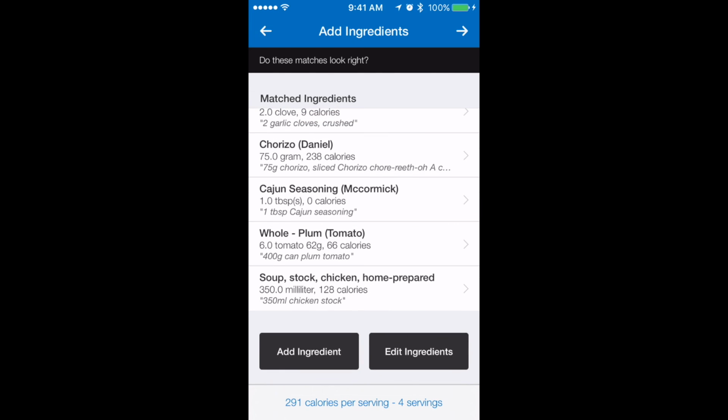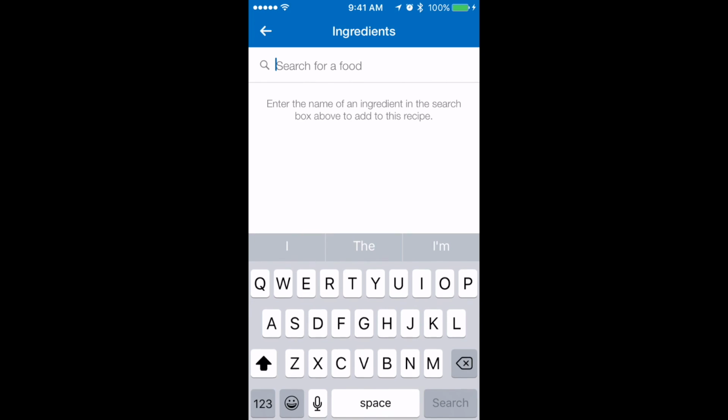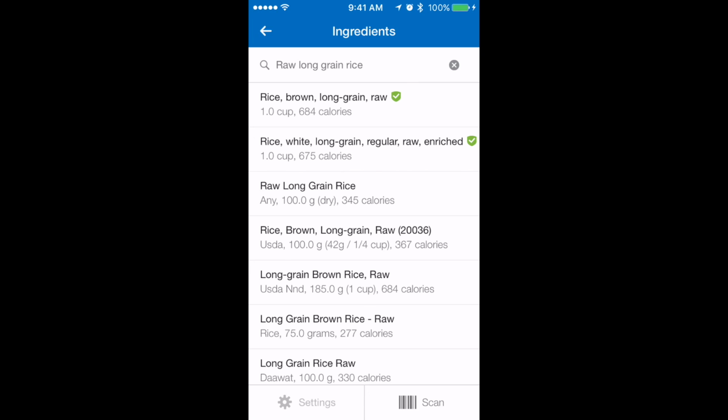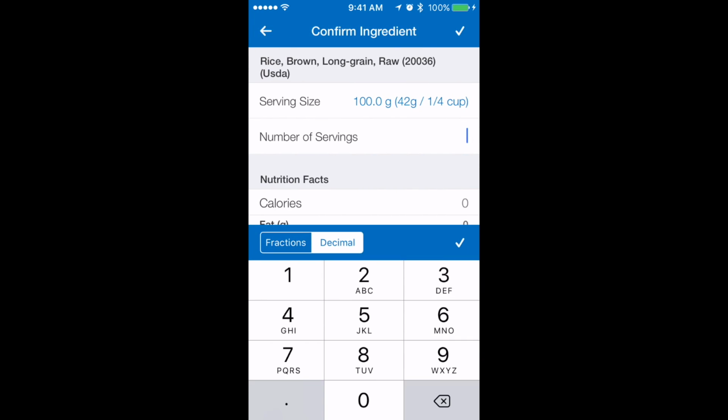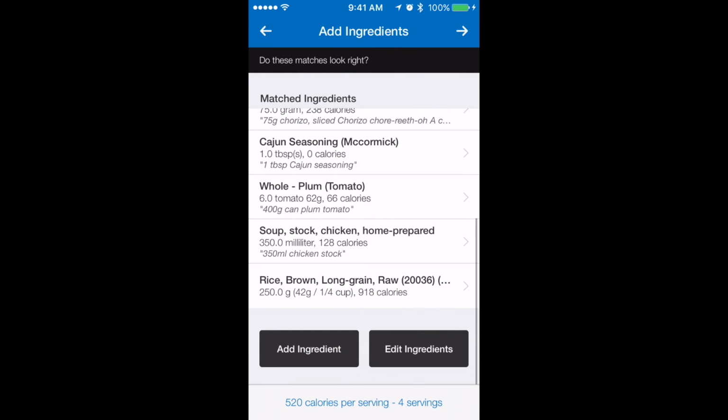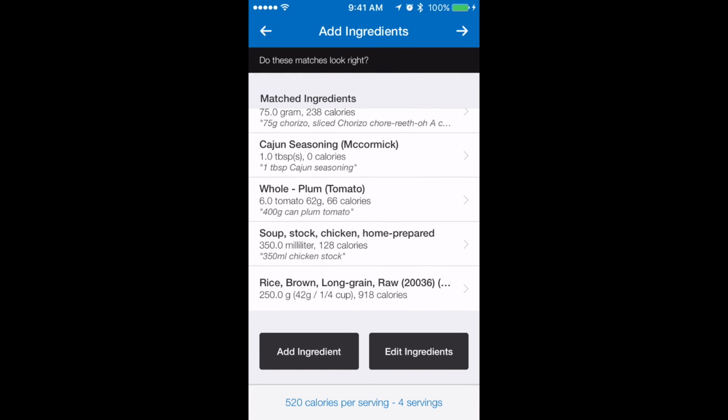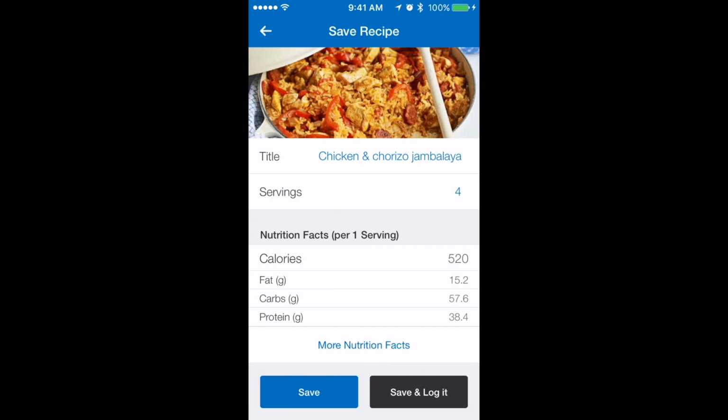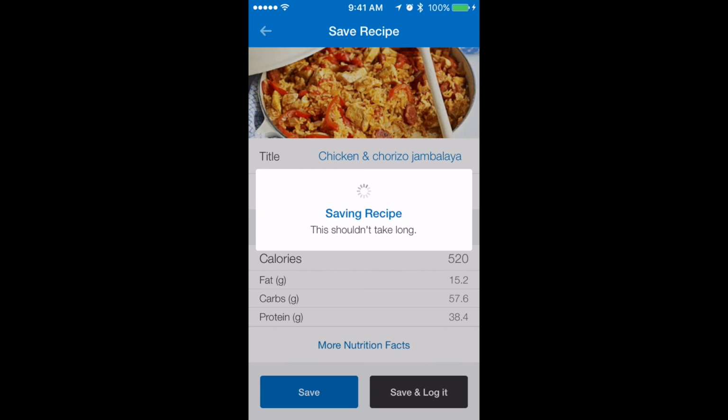So if we delete this, we're going to find raw long grain rice, and we're going to find the best options. I'm going to go for USDA, and I'm going to press 2.5. Boom. There you have it. Now all of a sudden it's gone from 360 calories to 520. So obviously that's going to be a lot more accurate. You can also see how easy it is to underestimate your food intake. So I hope that video is helpful, and that's pretty much it. All you've got to do now is click next again, and then you can save in the bottom left, or save and log it at the same time. Easy. Bye.